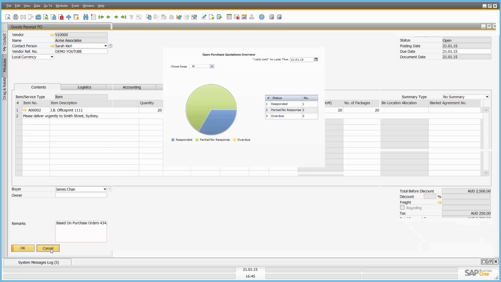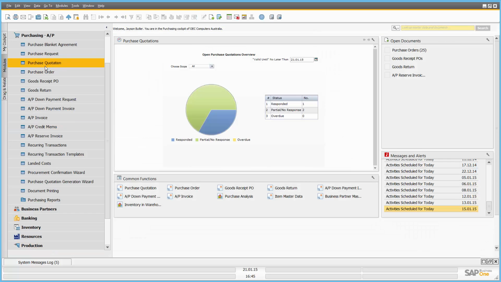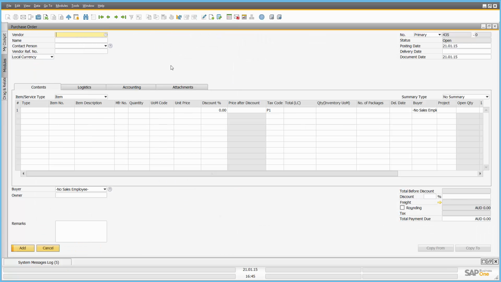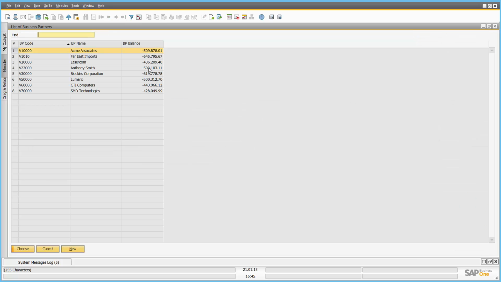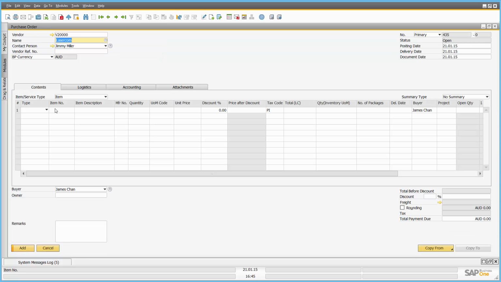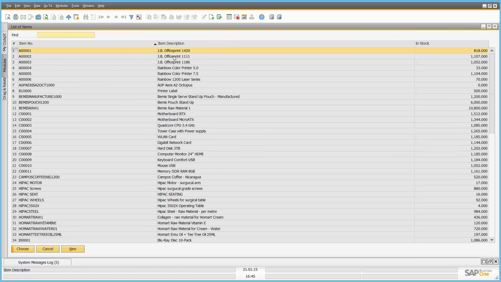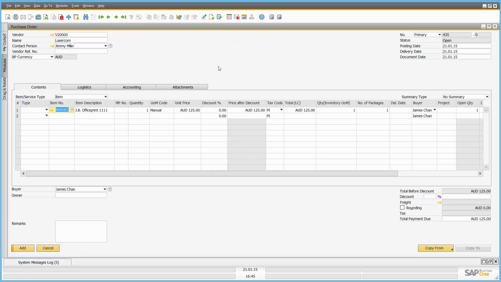When raising a purchase order in SAP Business One, I can obviously put into the purchase order various aspects of information. Let's just go and create one and see some of that flexibility that we might have. Let's first of all tab, we'll call up a supplier. Let's just call up another JB office print item.